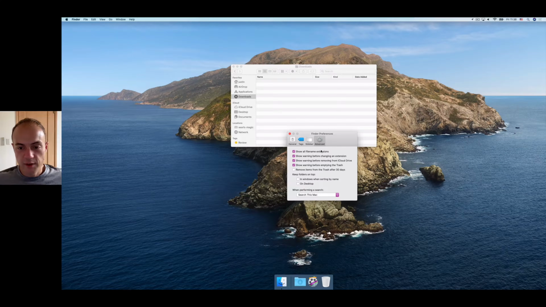Show all file name extensions. Show warning before changing. No, I'm fine, I trust myself. Show warning before removing from iCloud Drive. I've never unchecked this before, but I keep a lot of crap on my desktop and then I move it to non-iCloud Drive locations and it irritates me. Okay. Show warning before emptying the trash. Fine, but also I like to auto-empty the trash.